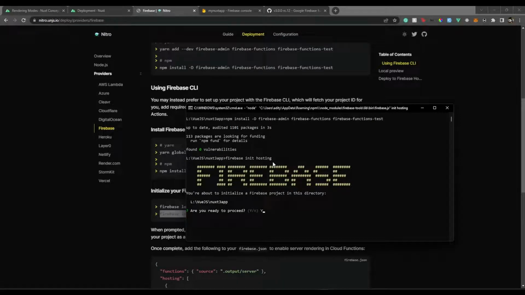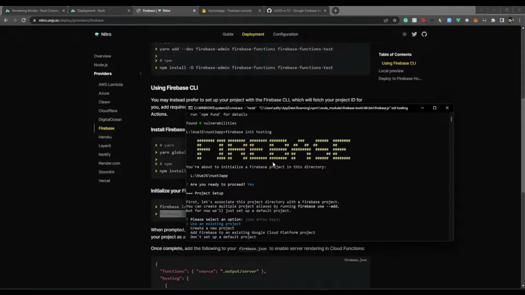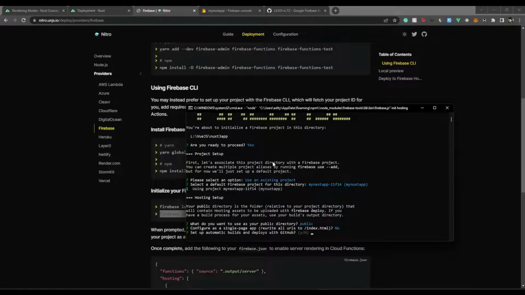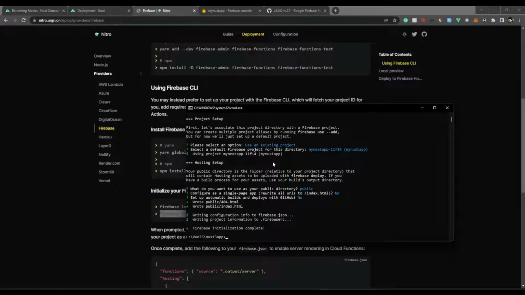I'm ready to proceed. Yes. Existing project, and I want to use this existing project. Now it's asking me for the public directory. I'm going to just hit enter. For this, I'm going to hit no. Deploy on GitHub, no. And that's it.